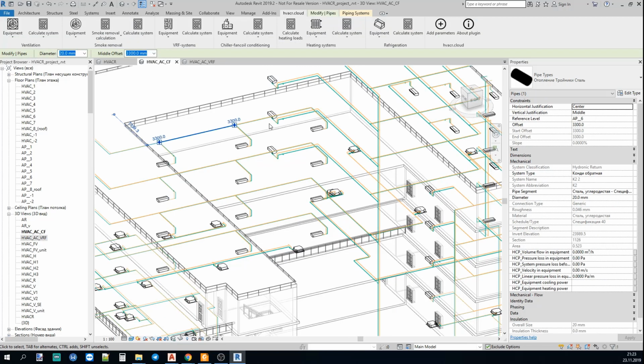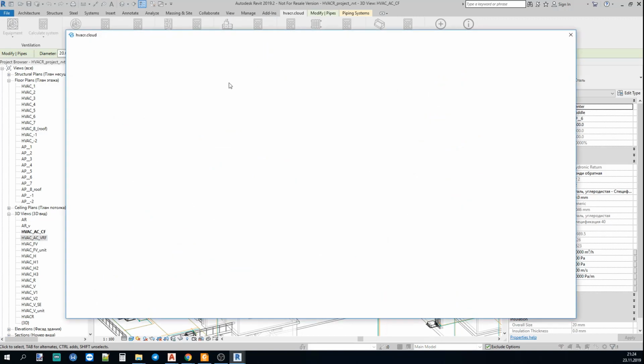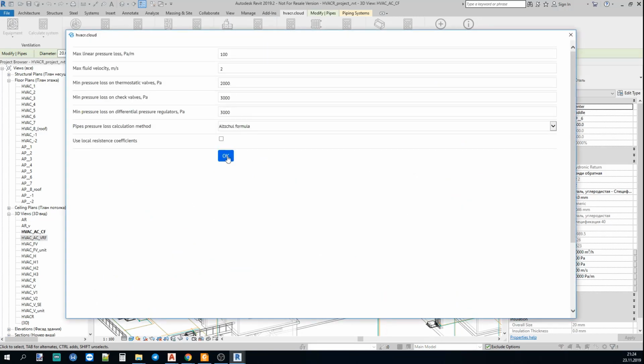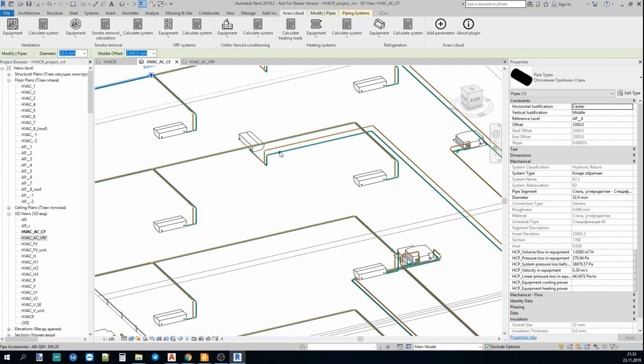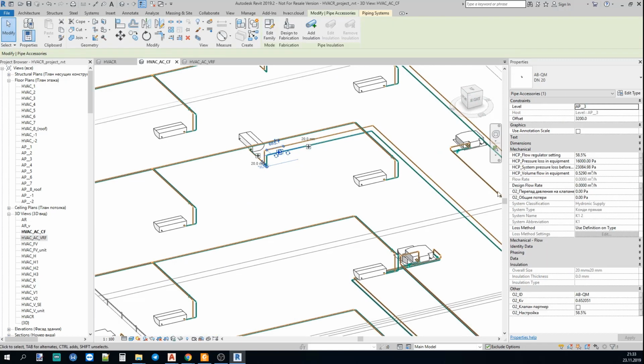So now let's calculate chiller fan coil system. We again choose the system, then push the calculate system button and push the calculate sizes button. Here we input the parameters and push the OK button, so the calculation gets started. So as you see, the pipe sizes have been changed automatically, and we can also choose a control valve, for instance this one, and you see here the regulator setting and the pressure loss. So thank you for watching.